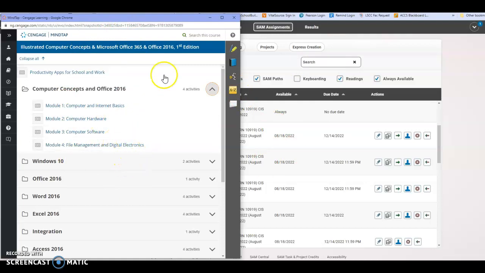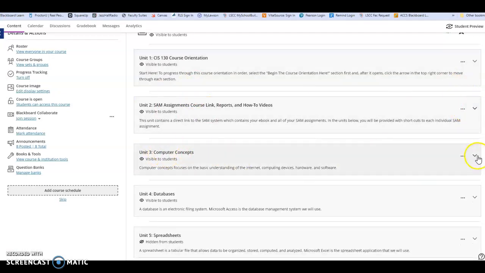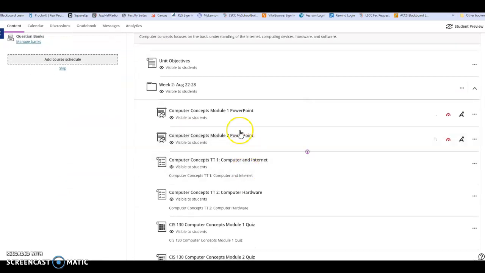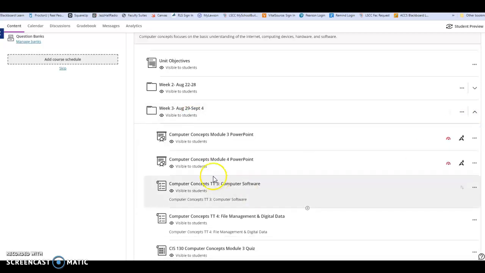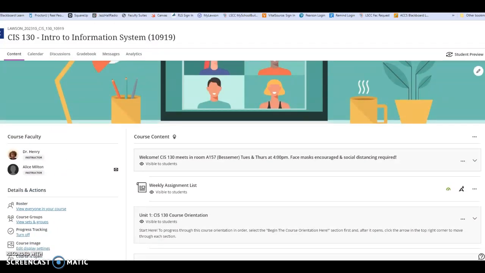But I also want to open up, which is also somewhere inside of your Blackboard course, it should be labeled the computer concepts section. And in a folder in that section, there should be the PowerPoints for the 4 modules. In this particular class, it's in the week 2 folder. So PowerPoint for module 1, PowerPoint for module 2, and then in the next week in this particular course, which was week 3, it'll be modules 3 and 4 PowerPoints. And so students should always be able to get to those no matter what their class is.